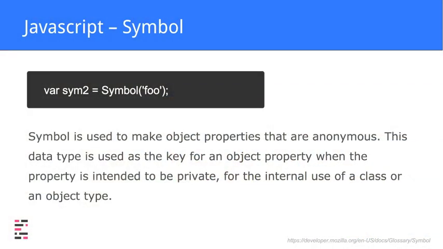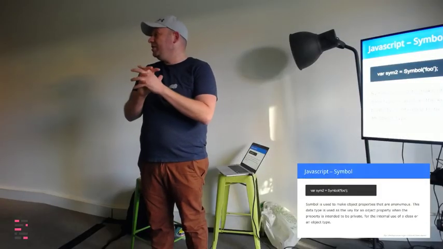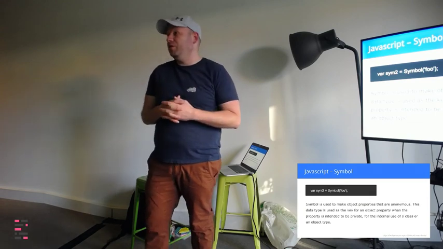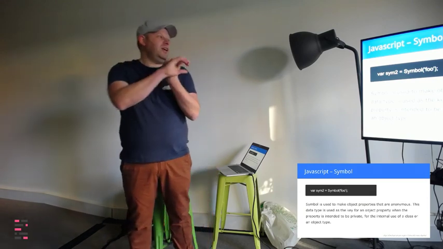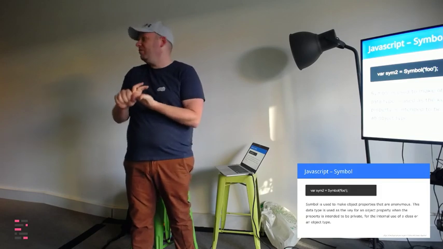So symbol is used to make object properties that are anonymous. This data type is used as the key for an object property when the property is intended to be private or for internal use. So if you want to have an object that has a property that gets used internally and it doesn't get called by anything else in the rest of your code, you can use a symbol to create a unique and anonymous value.